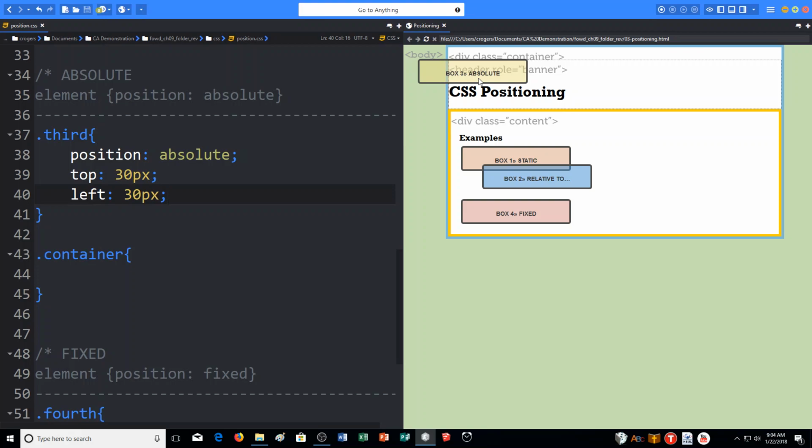Alright, step 934. Set the container selector, so down here I click, push tab, set the container selector to have a position value of relative. So position value of relative.